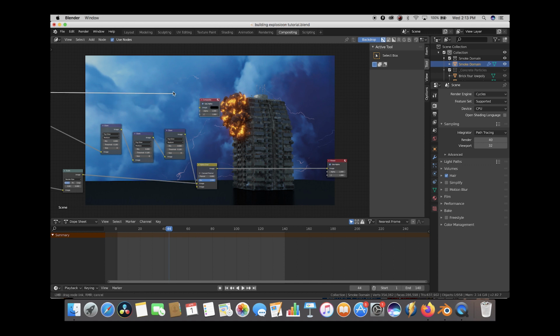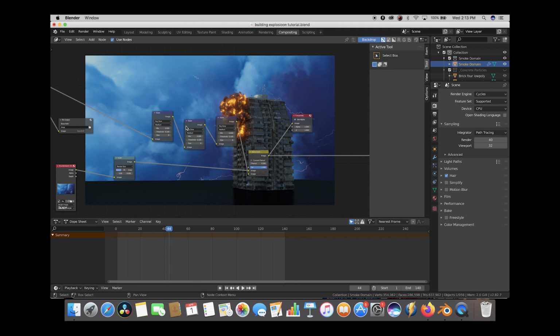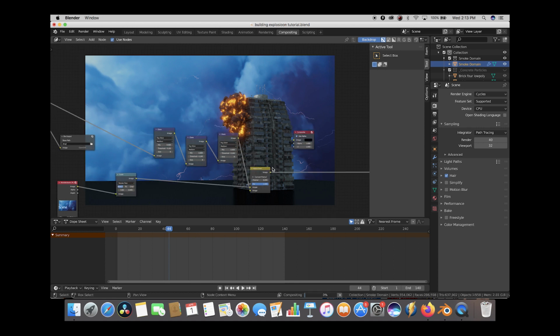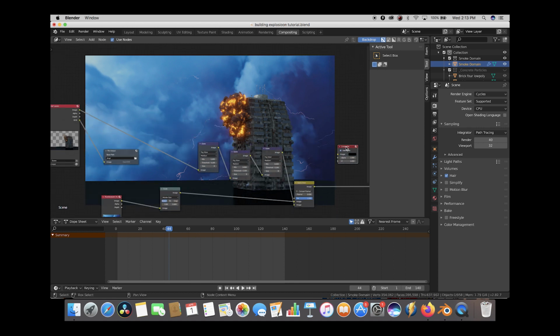You could export your composite just right here at the end of all your compositing settings. I like to composite in a third-party compositor, so I'm going to leave my composite node just attached to my beauty pass so that I have all those details to play around with in post-production.